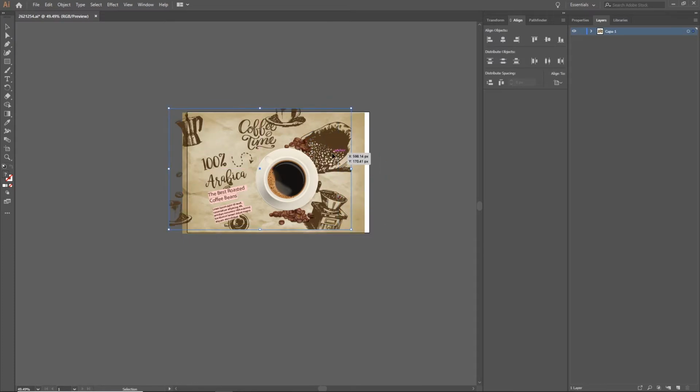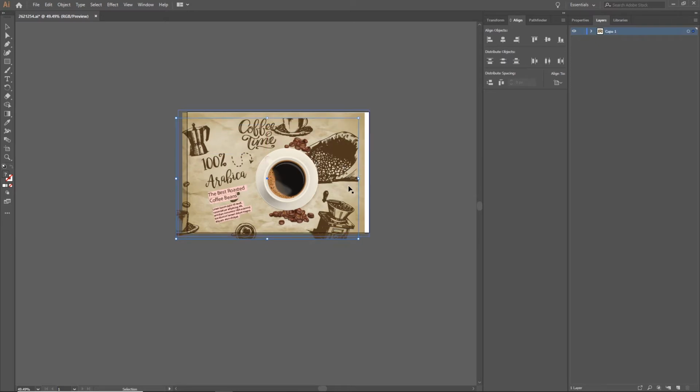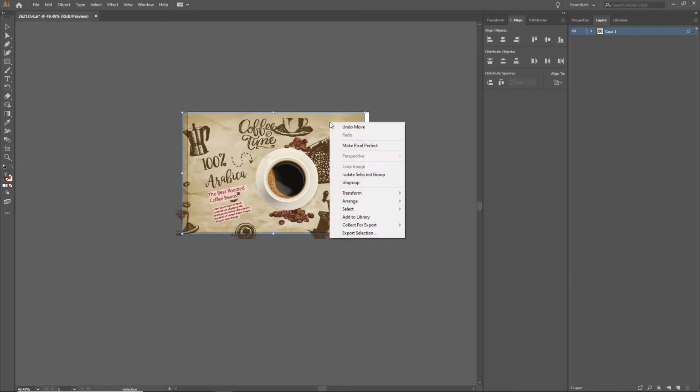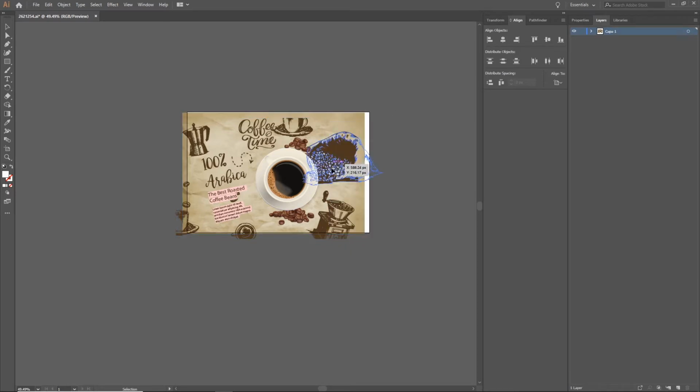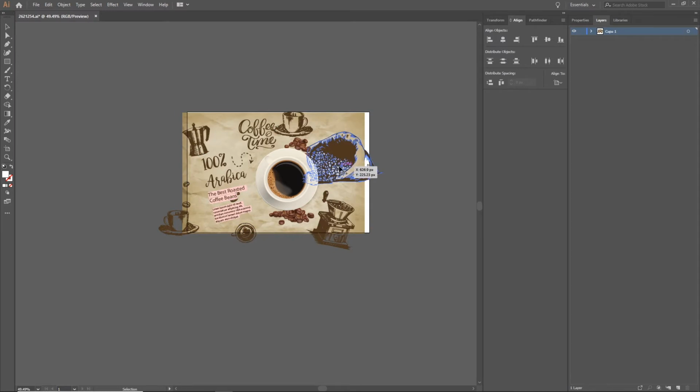Okay, but these parts are still going to be connected together. So now what I want to do is right click, and I do not have an option to ungroup anymore, but I have an option to release clipping mask. And if you don't have this option, there is a possibility that you have clicked somewhere else. So click on one of these and then right click and choose release clipping mask. Alright, and now all of them should be on separate layers.